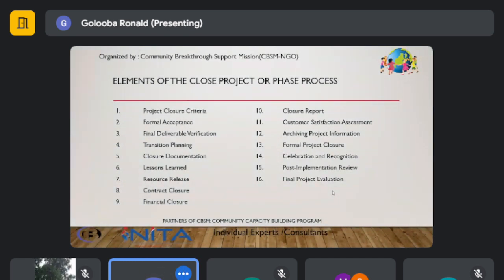So you're looking at the contract closure. So once you've released the resources, you're closing contracts with suppliers that you procured, and making sure that all these people are paid off, and the like. And then you're looking at the financial closure. You're looking at the actual spend and the planned spend of the project. We did go through some of those.